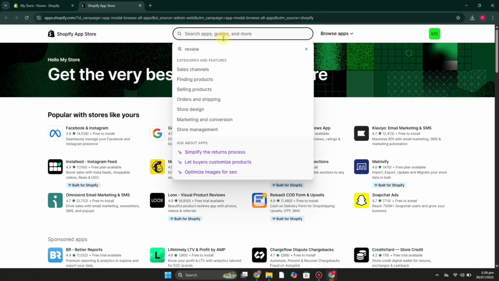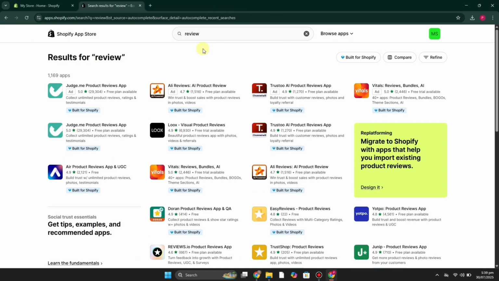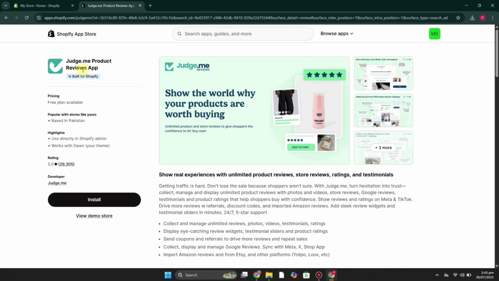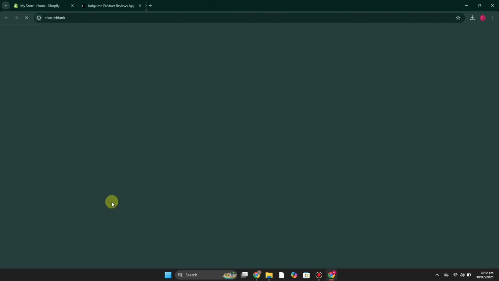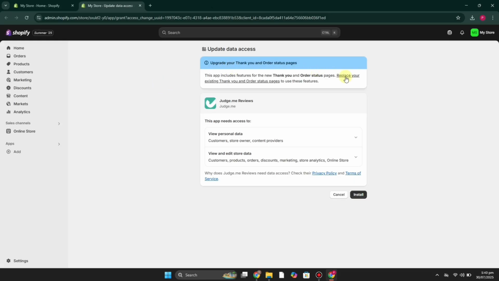Once you get there, you just have to simply search for reviews. Then you will see this app which is judge.me. Click onto it and then you have to install it. This is the best app to add the reviews, so just simply install it.